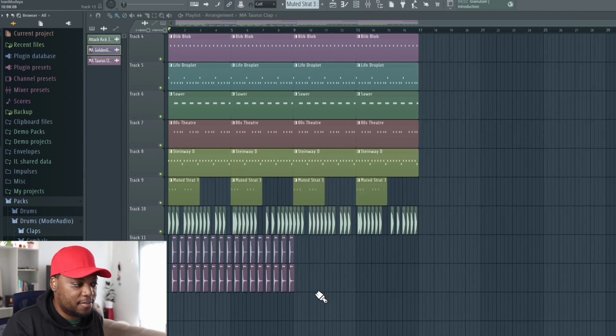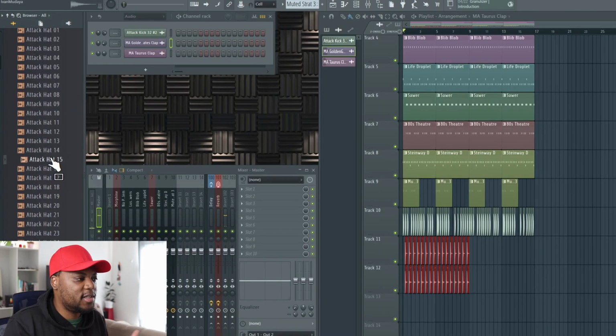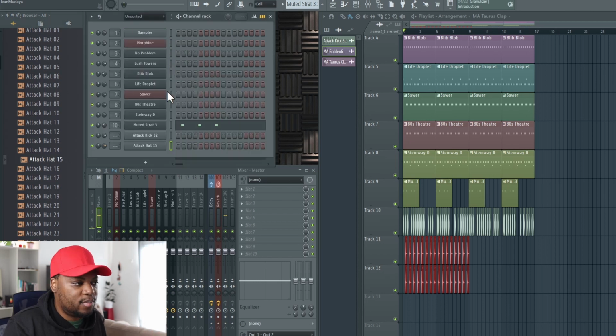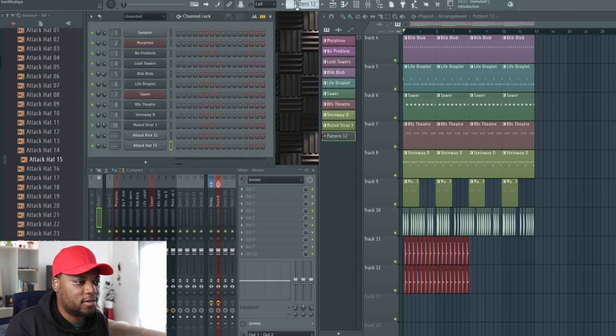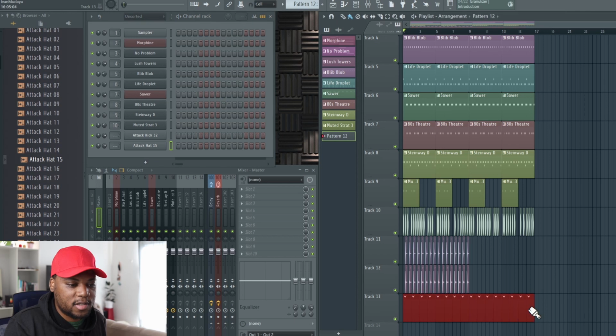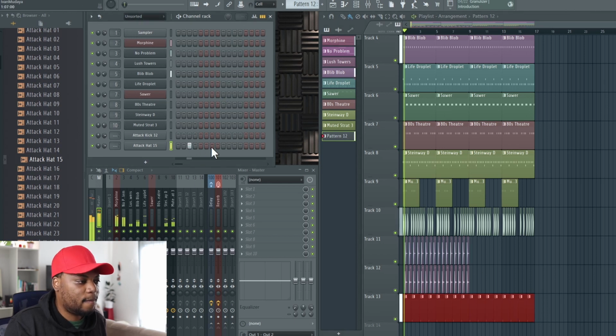And another thing, like I said, is knowing when to use the channel rack and when to use the playlist for your drums. My hats, I don't want them to be super different. I mean, it's just hats, so I can program these in the channel rack like that. And then I can just put them in here like this.